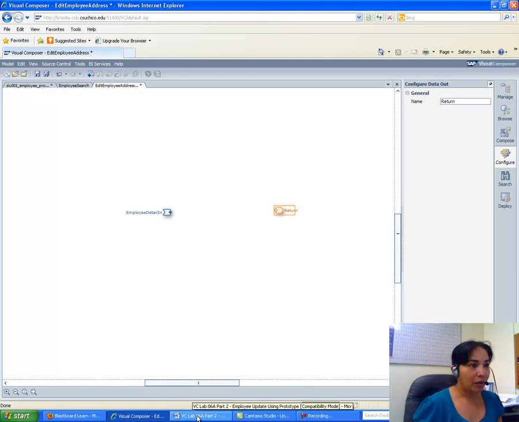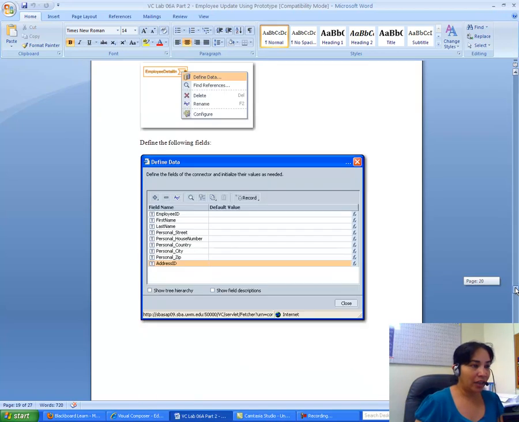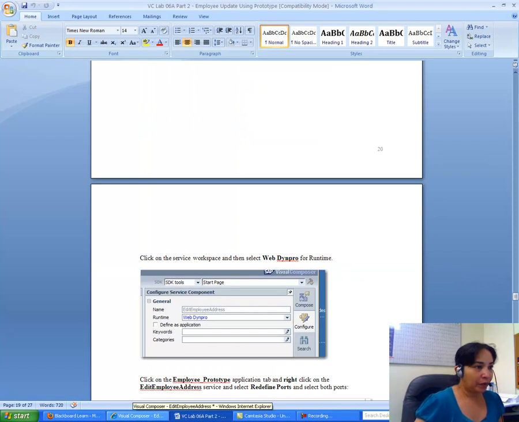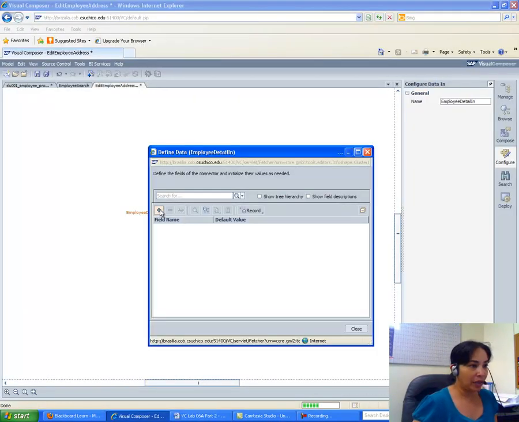Okay, now I have to right click on the employee detail in and select define data, and then I have to put in again the following fields, 1, 2, 3, 4, 5, 6, 7, 8, 9. So I go here, define data, the same thing I've done so many times.